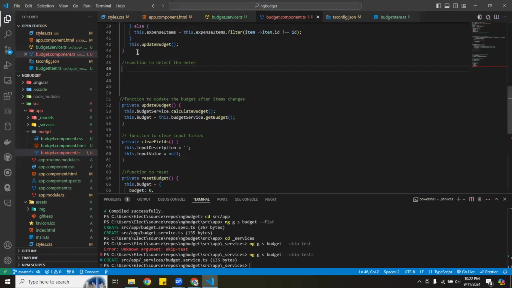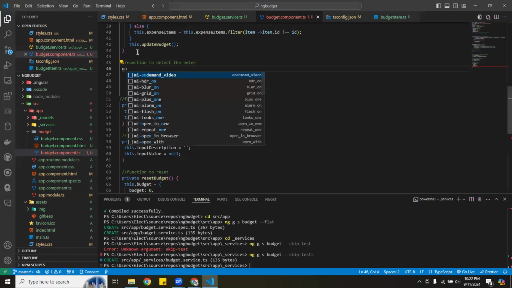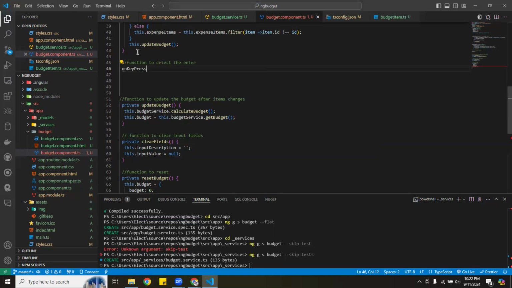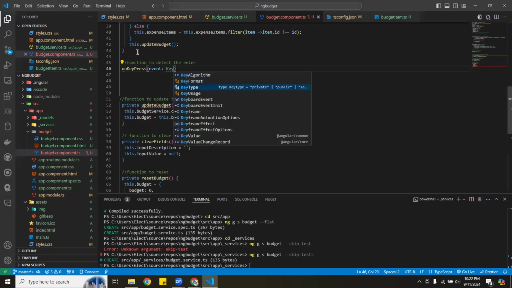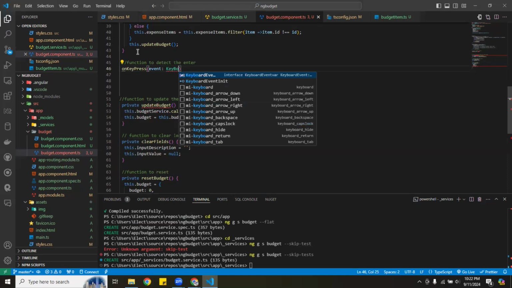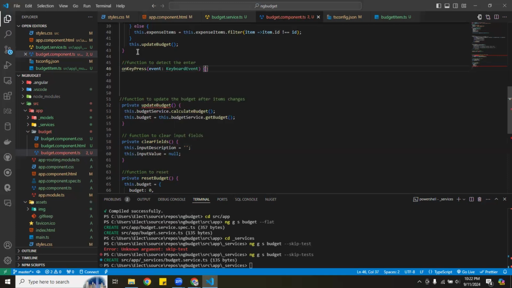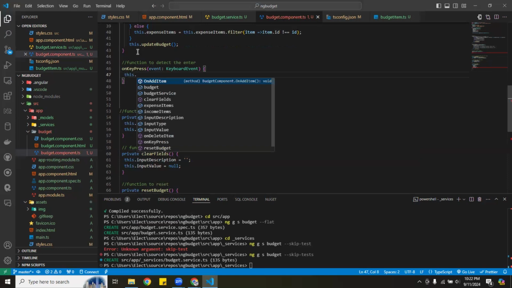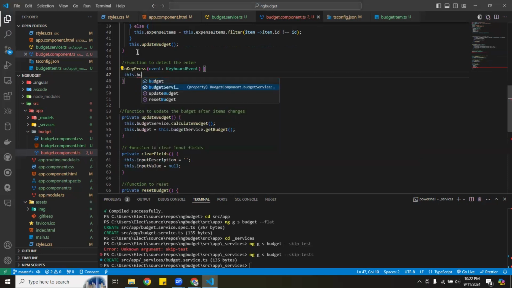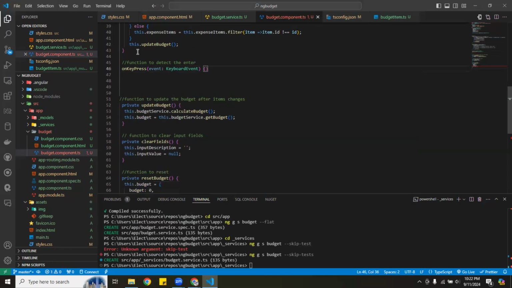All right, so let's create that one. Let's go ahead and call this one on key press. So here, let's put an event, and this is going to be key. It's going to be keyboard event. So this one, let's do this budget service. Let's put a calculate budget, and let's do, I'm sorry, messed up there. No, that's not what it is. It's supposed to be, because we're looking for the event.